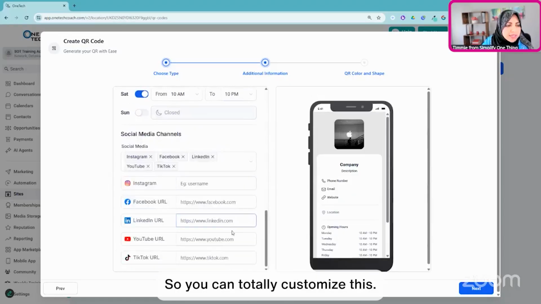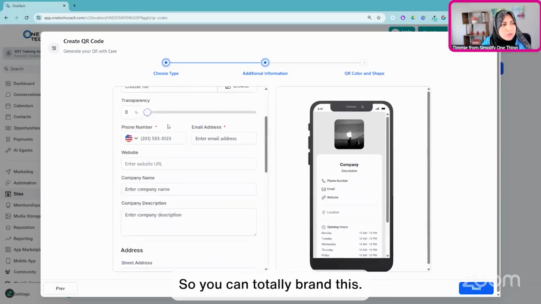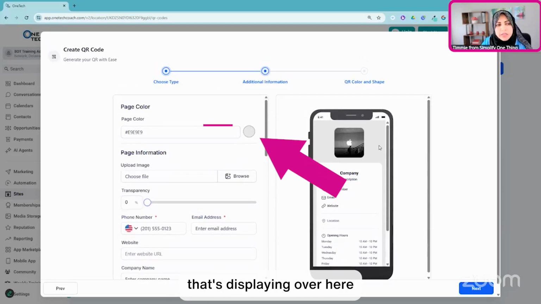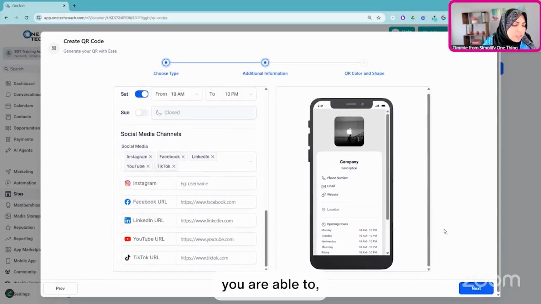So you can totally customize this, and it's going to look like this on their screen. When they scan it, this is what they're going to see. So you can totally brand this, and you can even change the background color that's displaying over here. Right now, by default, this is light gray, but if you want to brand it to your own brand color, for me, it would be like light blue or hot pink or something. I totally can upload that here or change that here. And just like that, you are able to make this available.